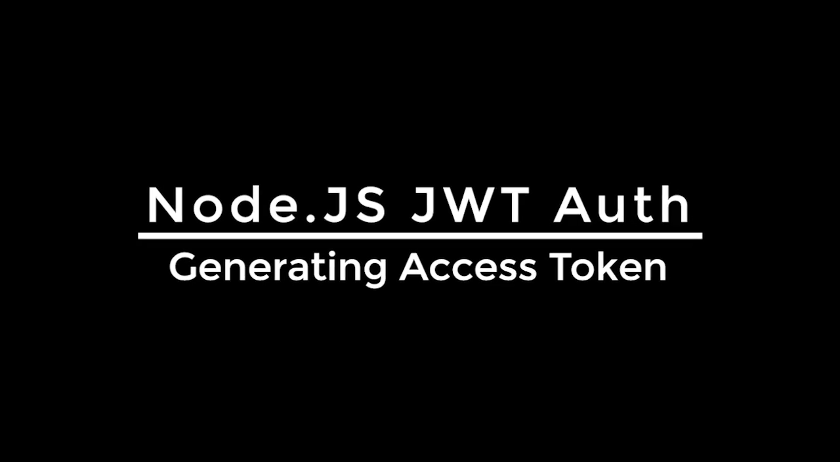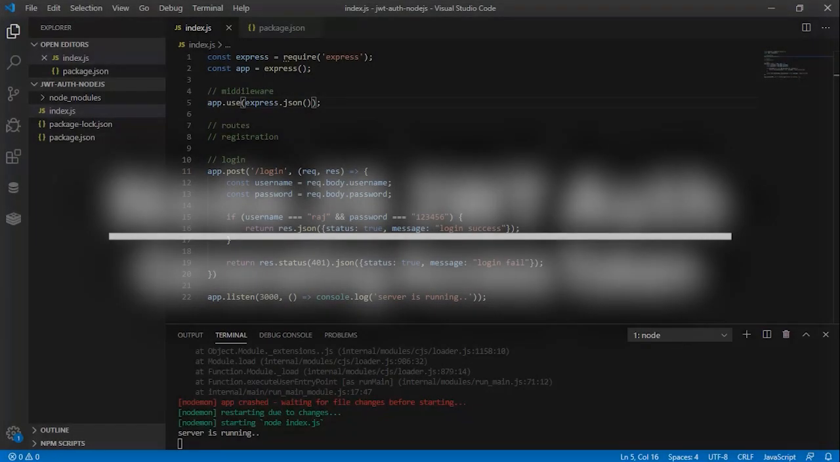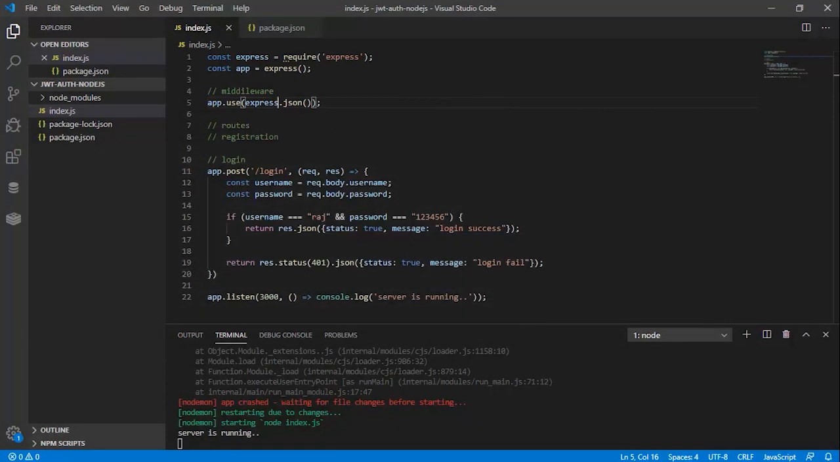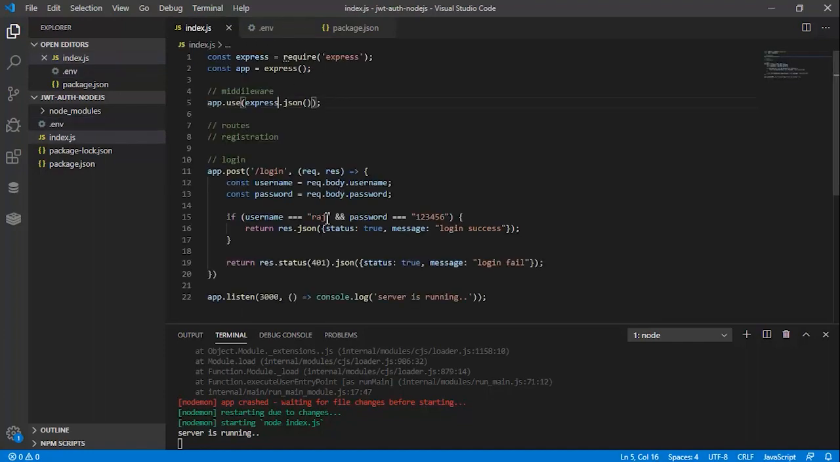our JWT part. So first of all, on successful login, we need to create an access token. So for that, first I will go ahead and create a new file, which will be .env, because here we will be using some secrets. Okay, and I will show you what secret we will be using, because to generate a JWT token, first we will need our JSON web token library.